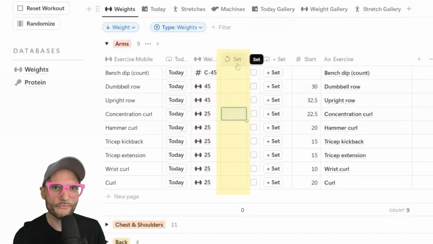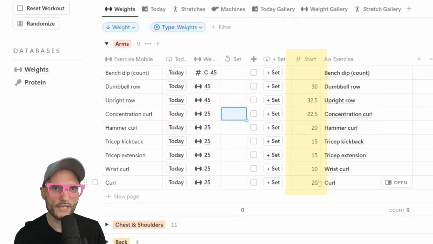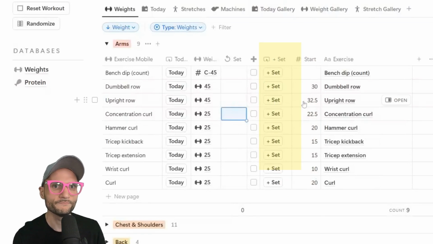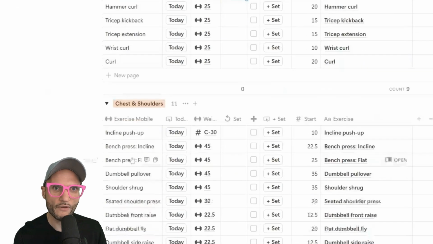I have a column for set. I have this plus column, which is a new thing I just added. I have a button for plus set, and then the starting weight. I use this column at the beginning of a new exercise to track what weight I started on so I can see progress over time. So you can see on this particular view, this is the weights view. This is where I have all of these grouped by the area of the body.